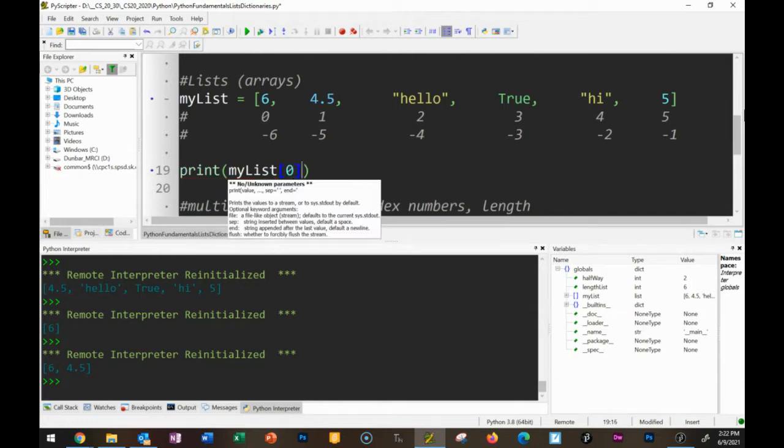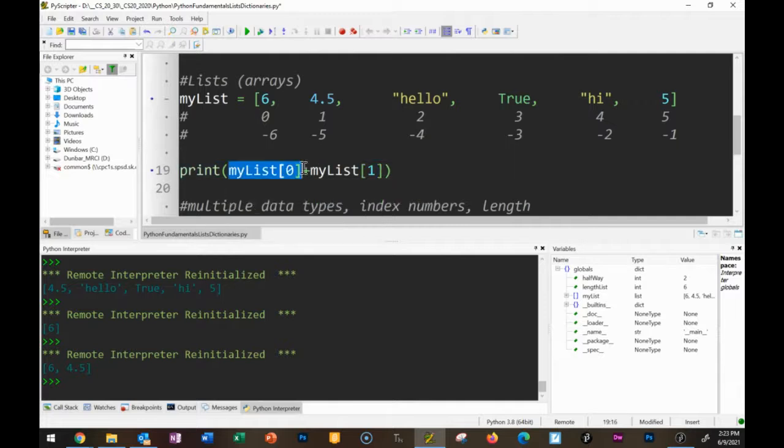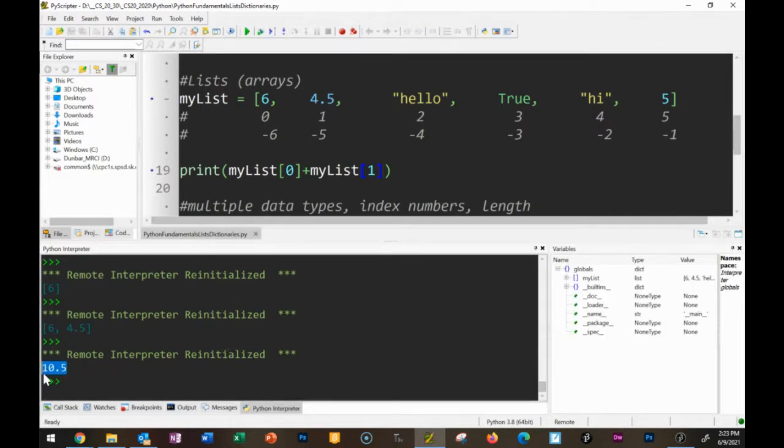And if I want to use the first two items, there's the first item in the list, or it's the 0th item, but it's at the beginning of the list, which is a 6. I'll print 6 plus my list. And then the second item, or the number 1 index in the list, would be 4.5. So I'm printing whatever's in my list 0, and I'm going to add that to whatever's in my list 1. So if I print my list 0 plus my list 1, it should go 6 plus 4.5 is 10.5. So I can access stuff from my list and do math with it. So you see how it says 10.5, because 10.5 is 6 plus 4.5.